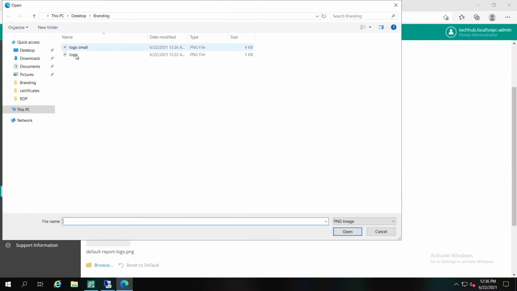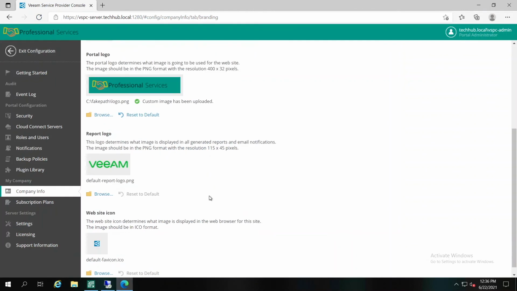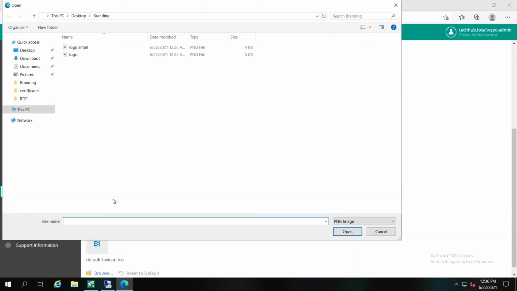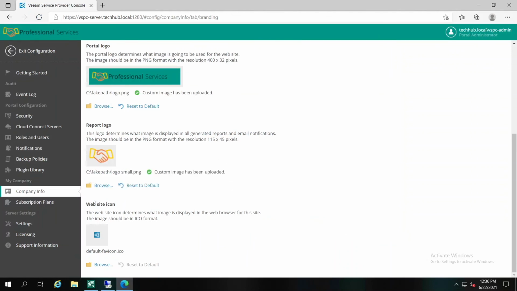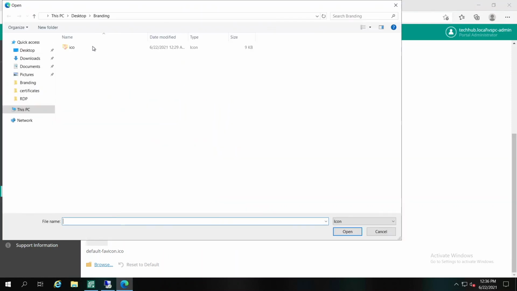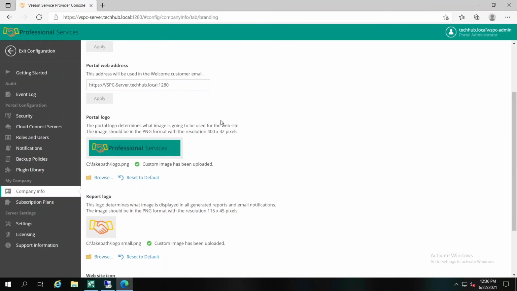Change the portal logo, the one that's in the header, to our own. The report logo that is used in generated reports, and email notifications, so we got our own, and the website icon. Get it according to our corporate style as well. So as you can see, everything has been changed. Our portal is branded according to our own company style.